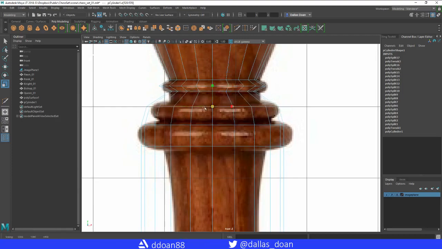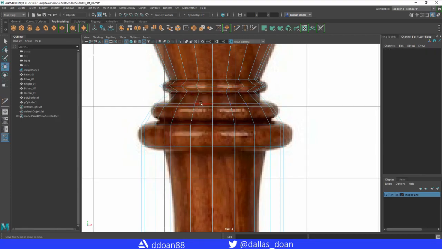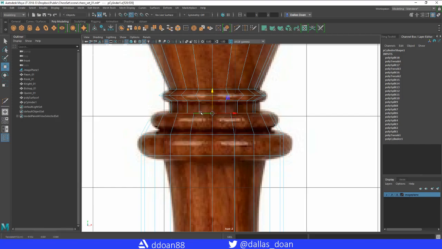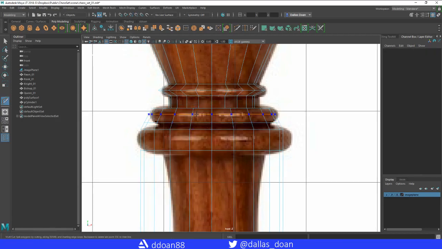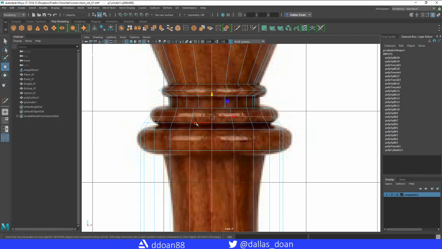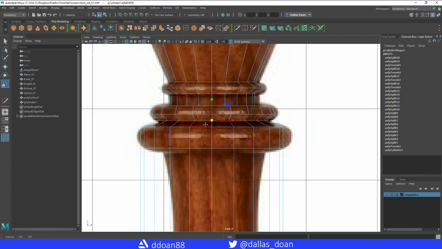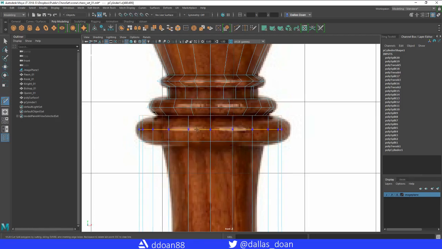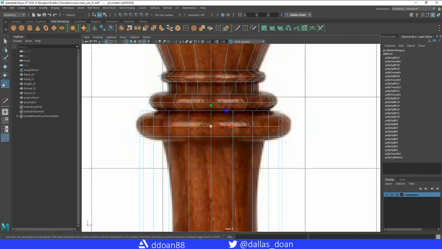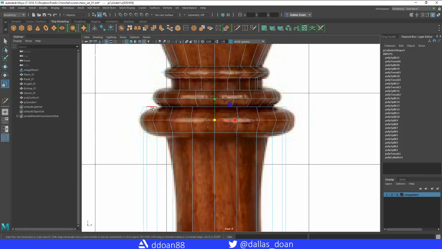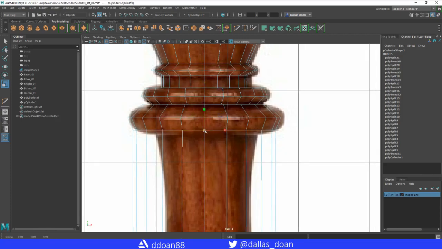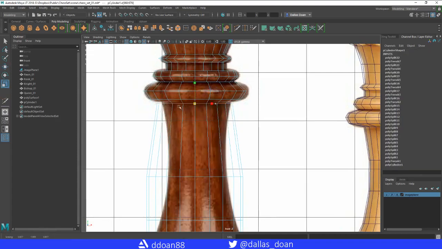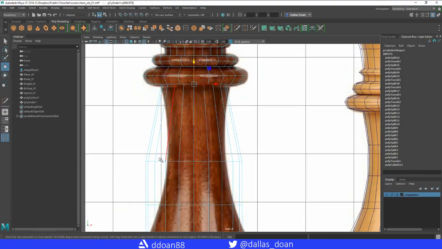Like I said, this isn't anything new that we're doing here. We've already been doing this essentially on all the other pieces. So this shouldn't be new to anybody. Then down, just snap it to there, multi-cut. We'll create another edge loop here to kind of create this inset. Bring that up.